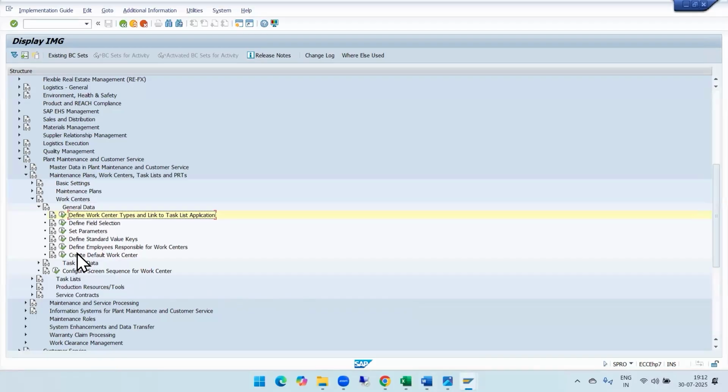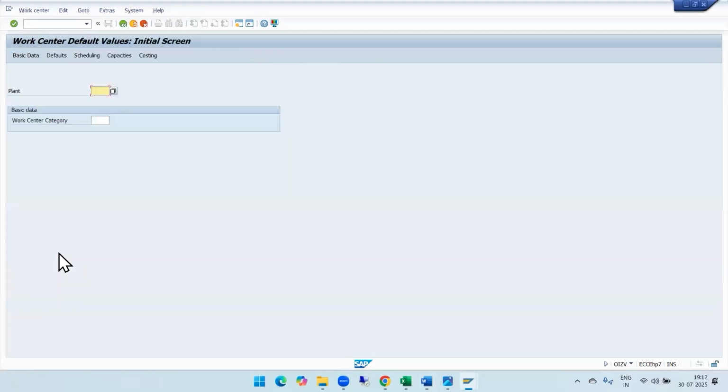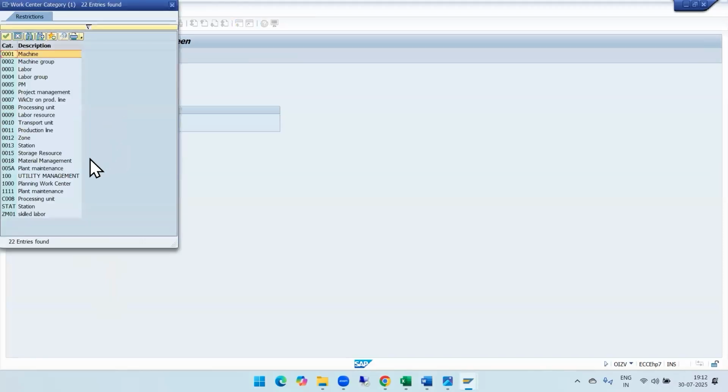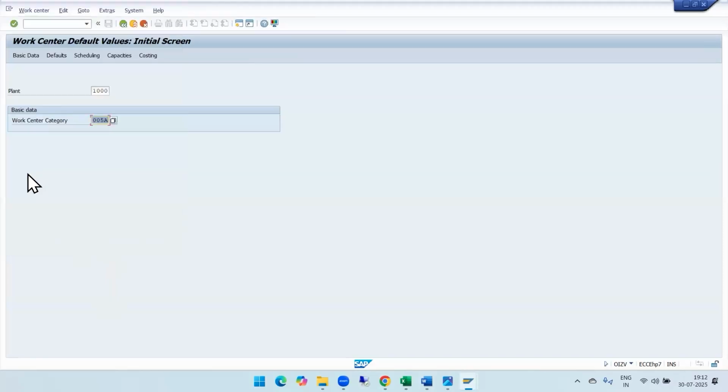Anyway, in this, what is important is this. You create a default work center. Here you see, we have to enter our plant. I am entering 1000, which is my plant. Work center category also, we have to enter 005. So for this category and this plant, it is making a default work center.